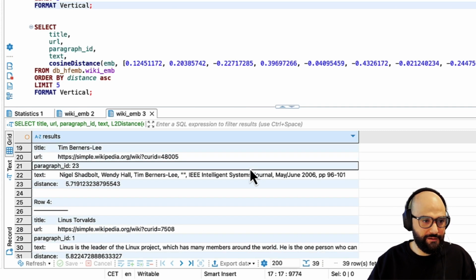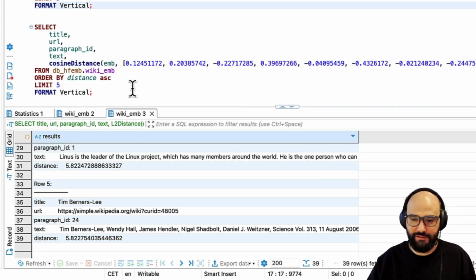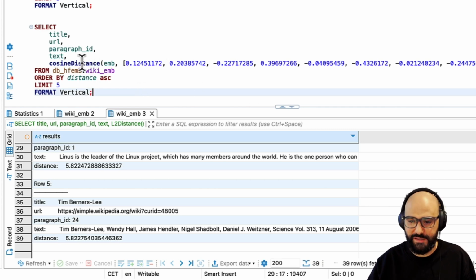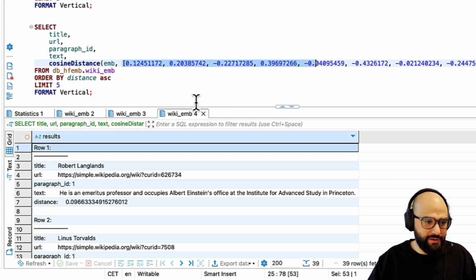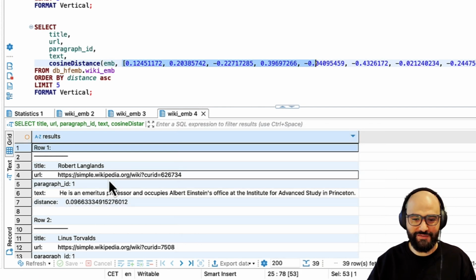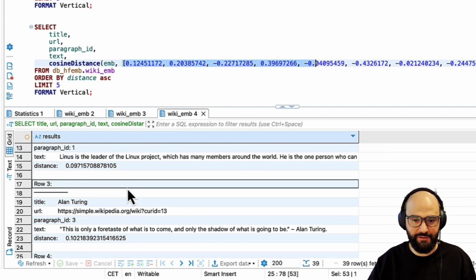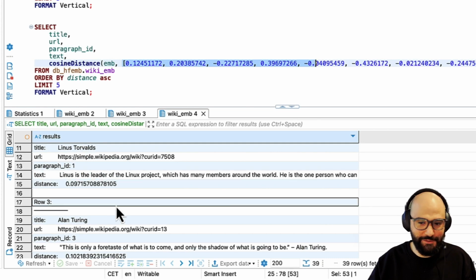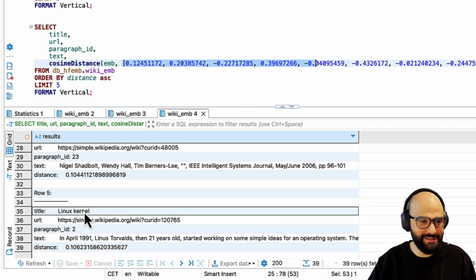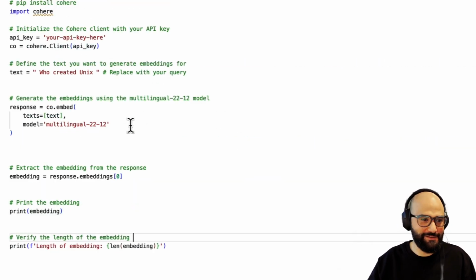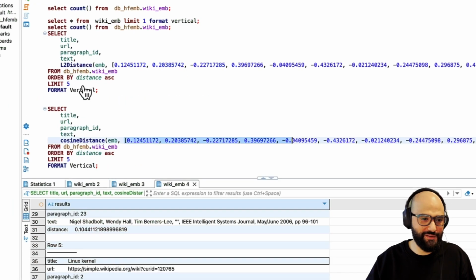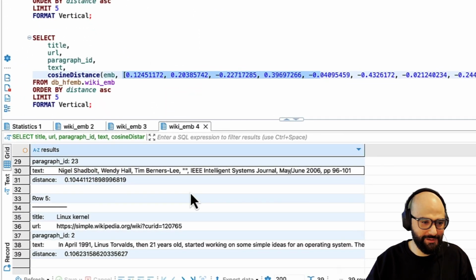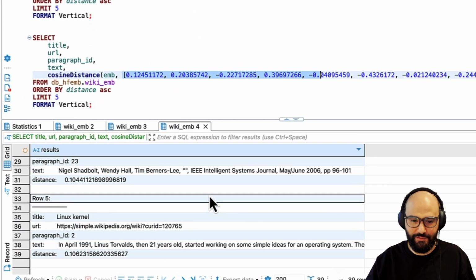Now let's try cosine distance, which in this case, on the same embeddings, by the way, we will get pretty much similar results. So we get similar, but with more relevant results here. And now, if we look at the Python code that I used to generate the embedding from the Cohere API, you can see, voila, that was the input text: who created Unix. And obviously, we've seen in the results here, Linux kernel and Linus Torvalds.